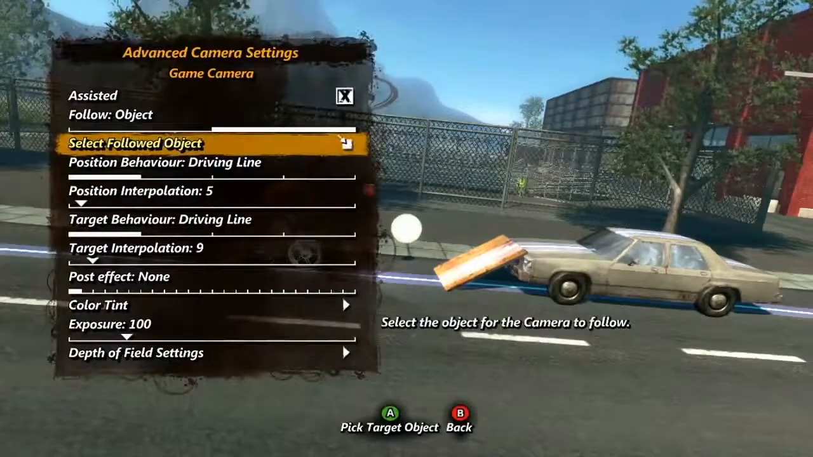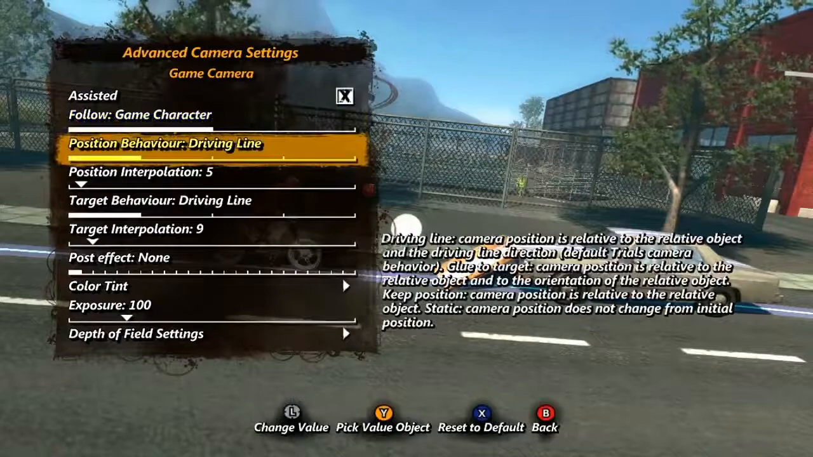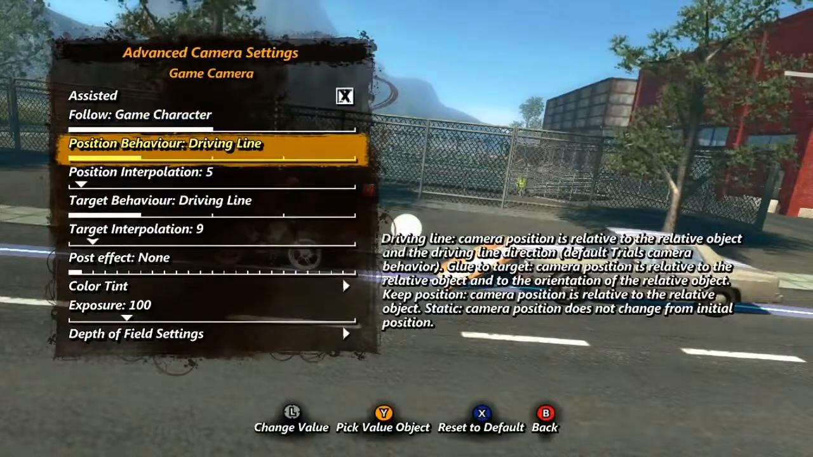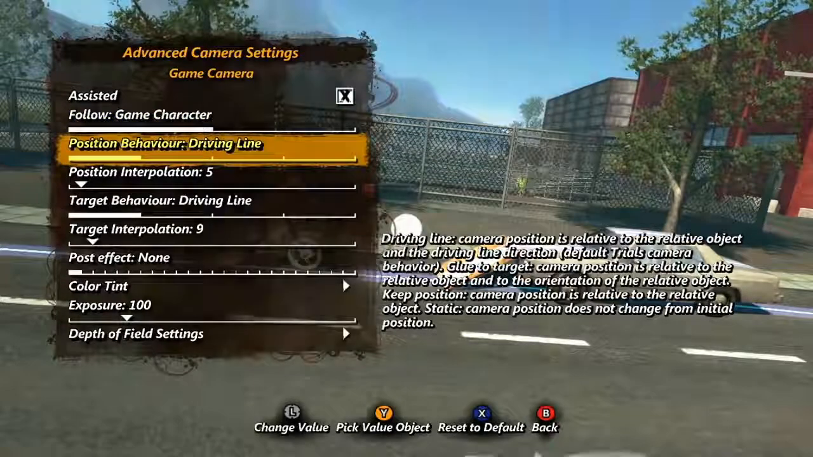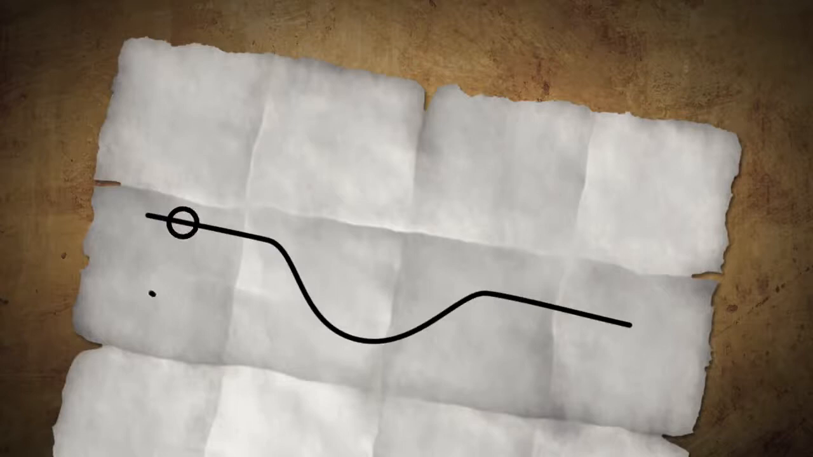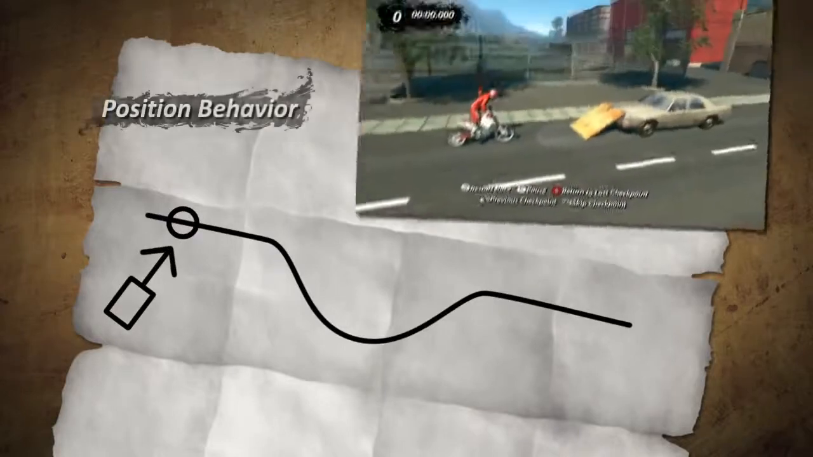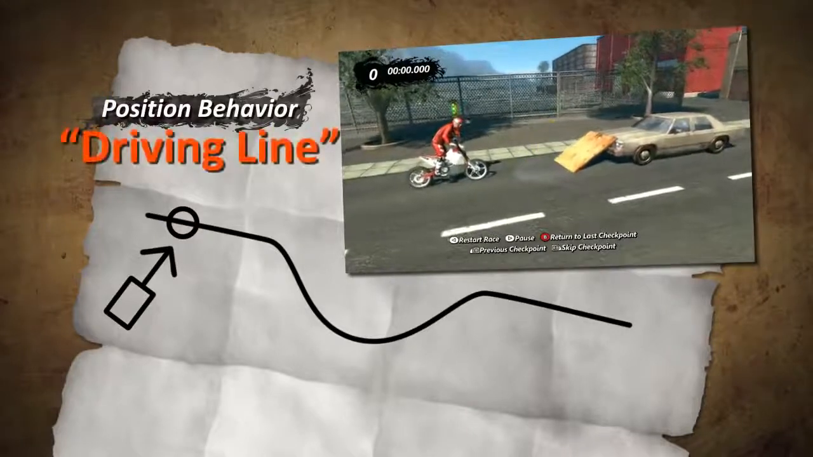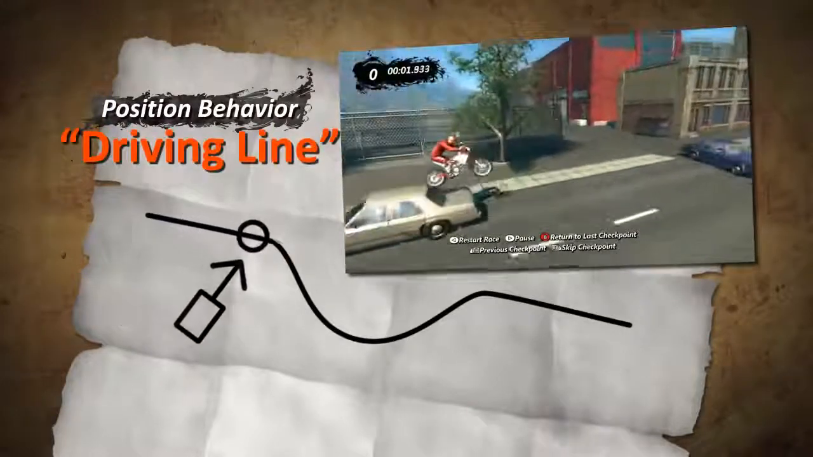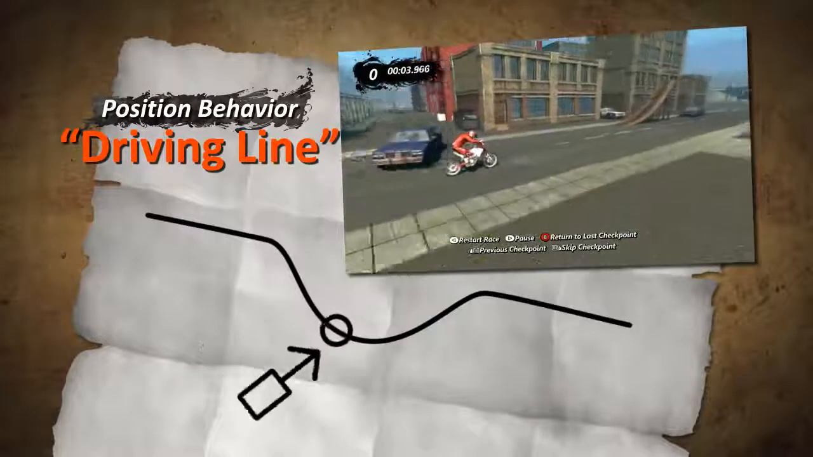Position behavior determines how the camera reacts to its relative object as that object moves through the track. This is easiest to explain with some visual aids. For this example, the curved line represents the driving line, the circle represents the camera target, and the box with the arrow coming out represents the camera. The default behavior is driving line. With this setting, the camera takes into account the relative object's horizontal rotation.